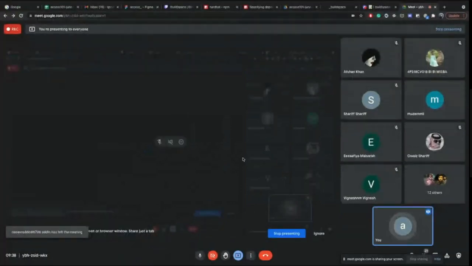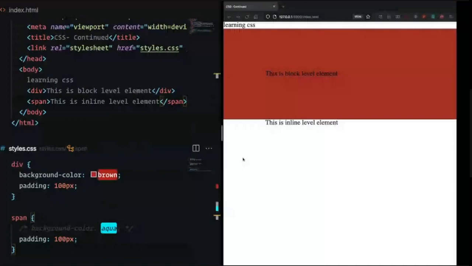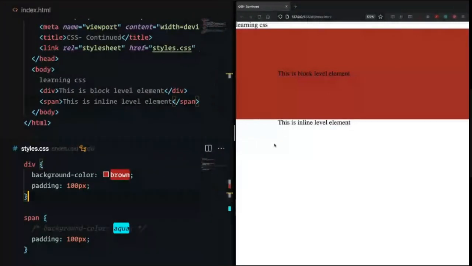Is it clear now? Yes, sir. Margin and padding will be applied only to the left and right in case of an inline level element, but in case of a block level element, it will get applied to all the four sides.